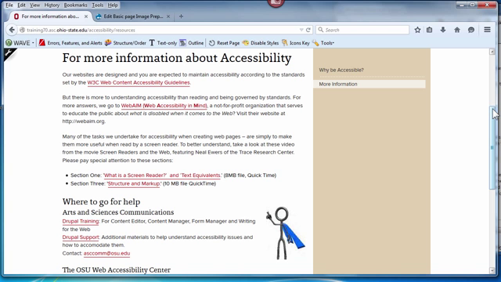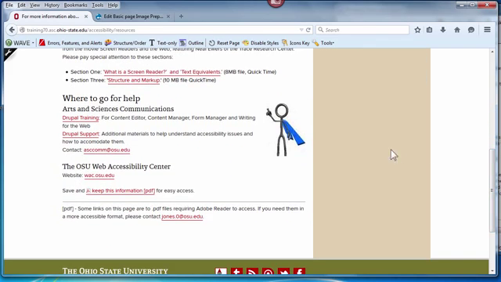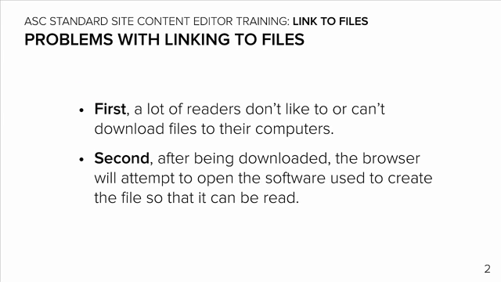From a usability perspective, linking to a file from your website is not a recommended practice. When a reader selects a link to a file, the file automatically downloads to their computer and then looks for the software from which it was created to open and view it. This causes two problems. First, a lot of readers don't like to or can't download files to their computers. Frequently, downloads are blocked to prevent from downloading a virus, so readers using those computers will never see content that is only contained in the file.